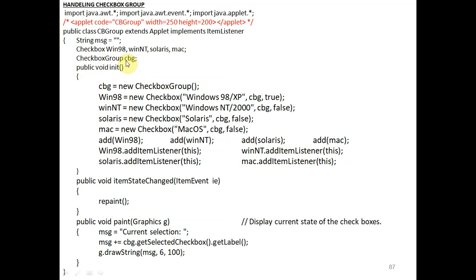For the checkbox group, we have the CBG object, and public void init is the first function. Inside this init function, we have defined the object of checkbox group. Then we have four different checkbox objects: Windows 98, NT, Solaris, and Mac, each equal to a new checkbox.